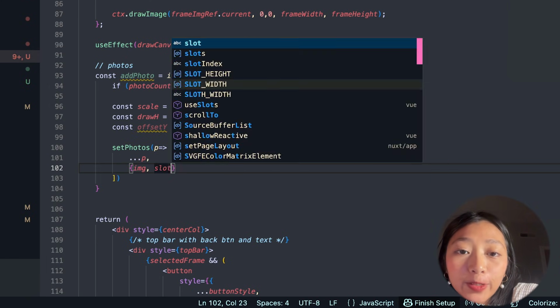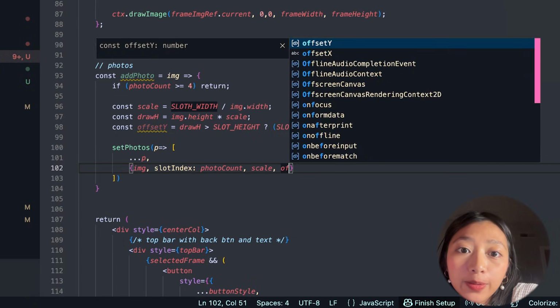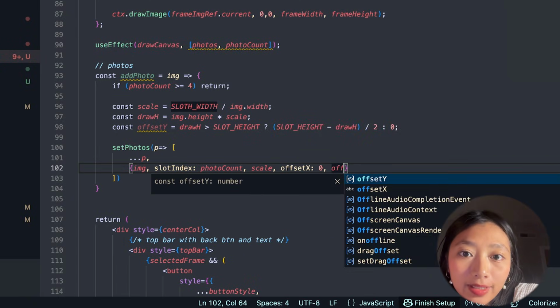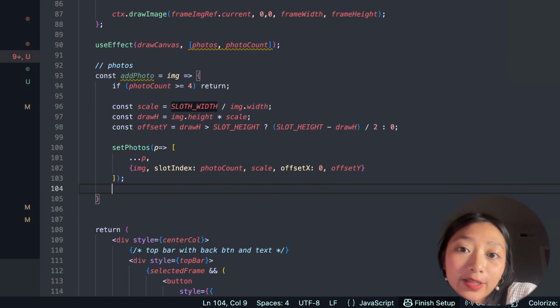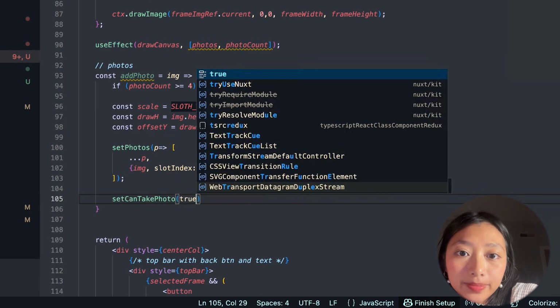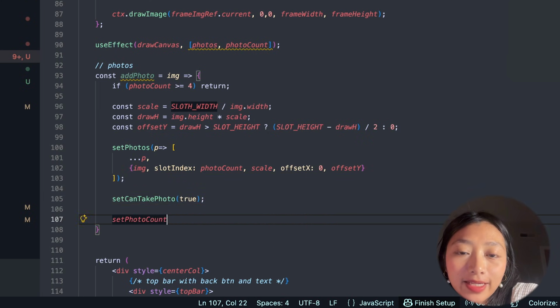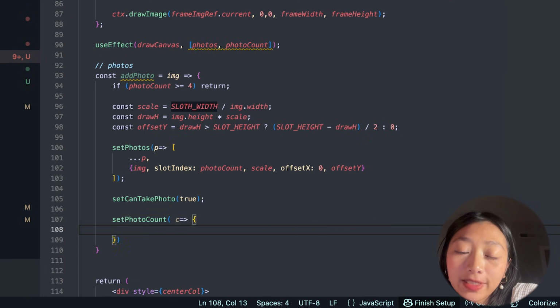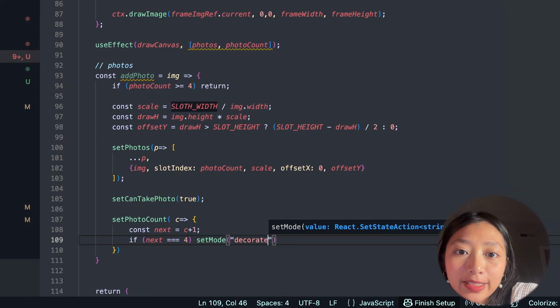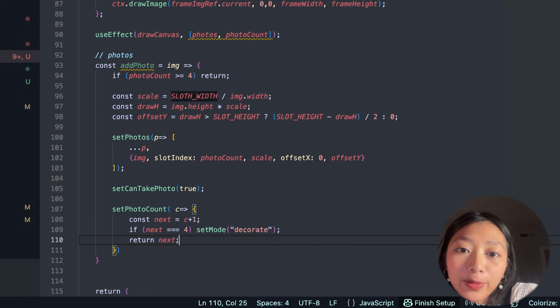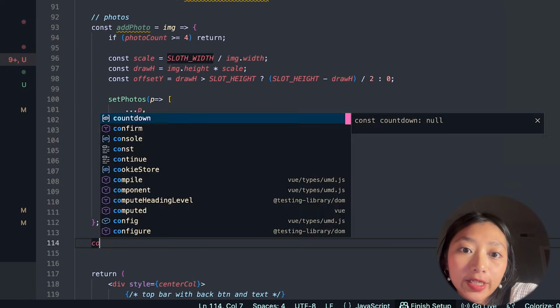And we're going to store the data of the photos: source, photo count, their scale, and also their offsets. Then we're going to set that it's true that we can take photos, and we're also going to update the photo count. And if the photo count is 4, then we're going to set our mode to decorate.